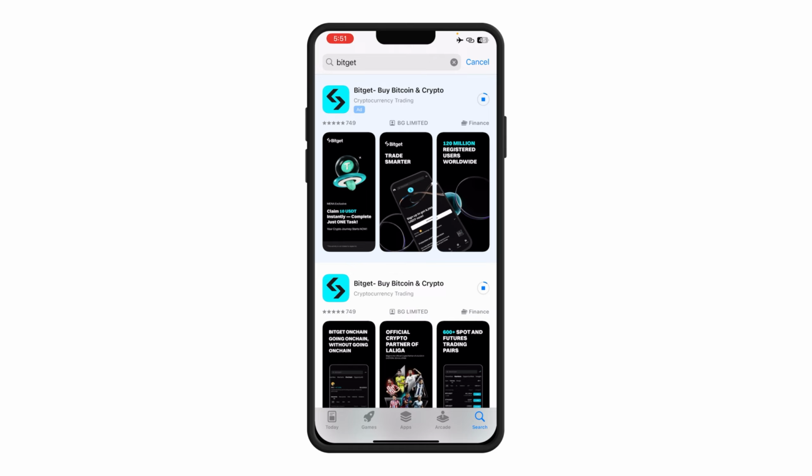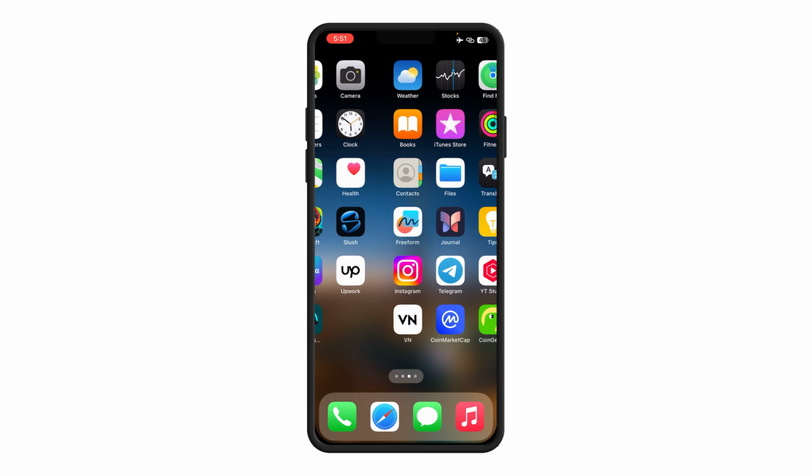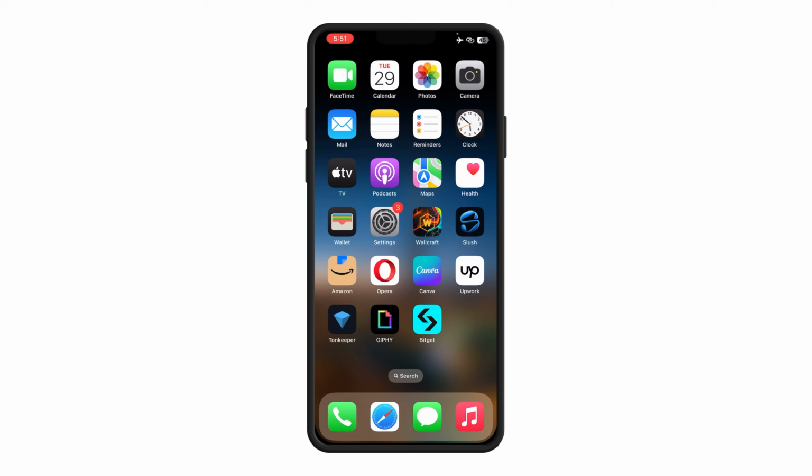So you're going to wait for it to install. Just wait for it patiently to install. Okay, right now I've been able to get the Bitget app here on my device, on my iPhone.